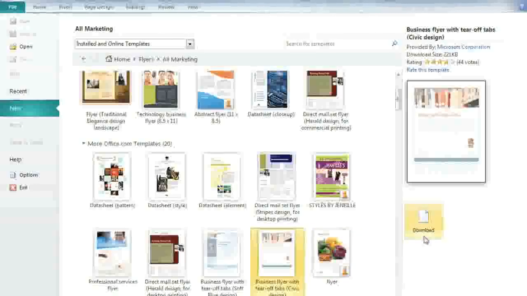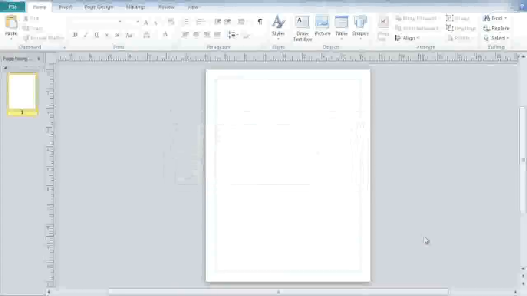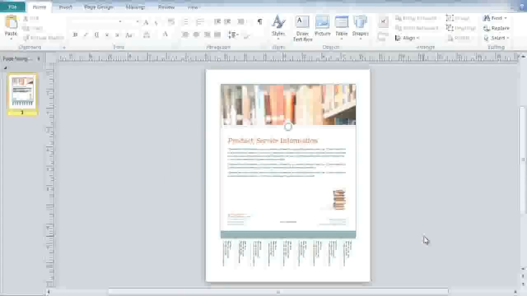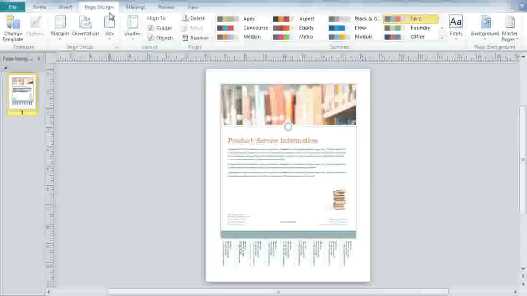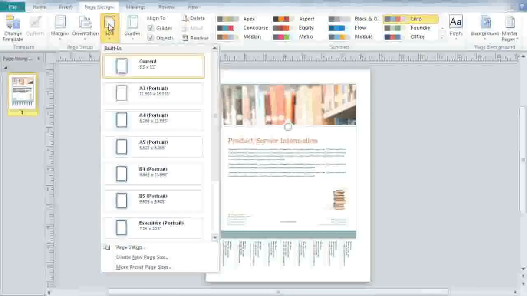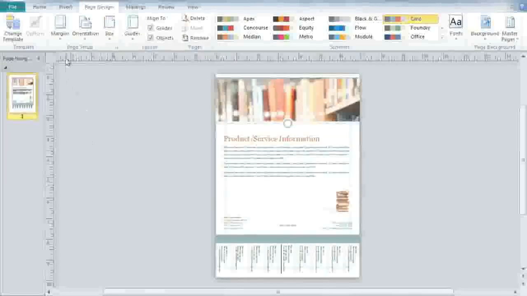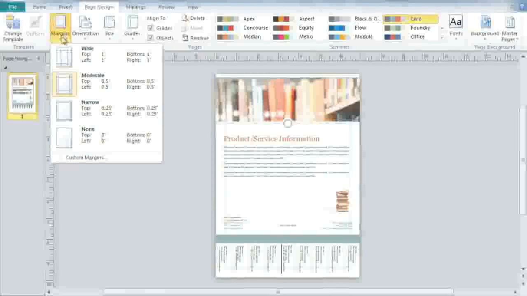To continue, click the Download button, and the template will open in a new window. Now, before I fill in my content, I'd like to make some changes to the publication layout to better suit my needs. You can do this with any type of publication, be it a blank file or one that you created from a template. Just go to the Page Design tab. Here you can easily customize the size, depending on the paper you're going to use to print your publication. You can also adjust the margins. Remember, these determine the print area.